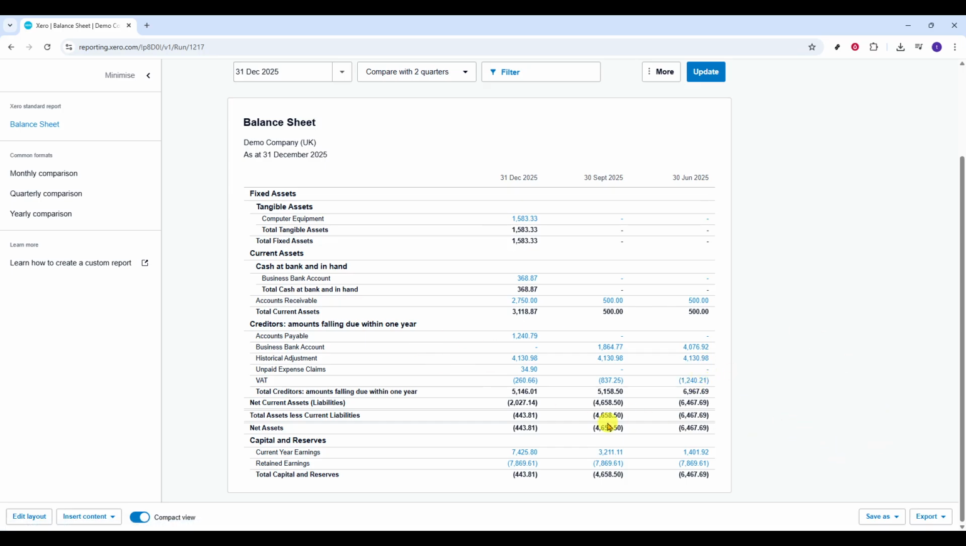When you're happy with the report, head to the top right and choose Save As or Export. Saving lets you keep the layout for quick reuse next time. Exporting creates a file you can share or archive, such as a PDF for a clean, presentation-ready copy or a spreadsheet if you want to perform additional analysis.